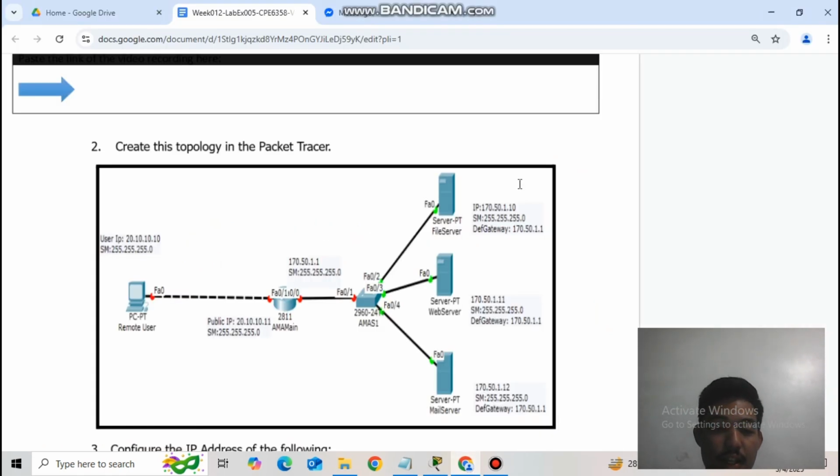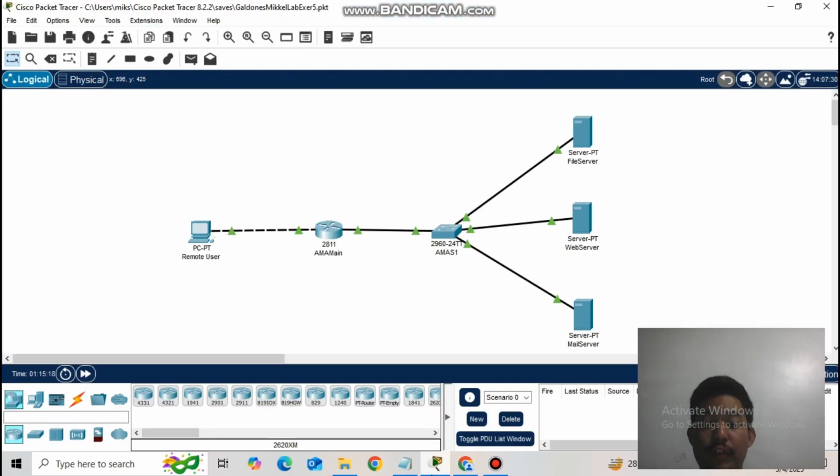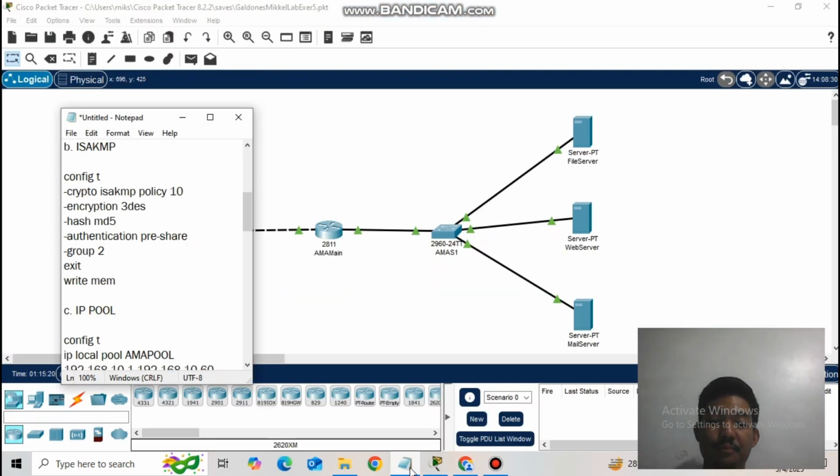So as you can see, this is the original image given in the module, containing the IP addresses and subnet masks that I need to assign to each device in our network, which I have already done off camera. And these are over here in my notepad.